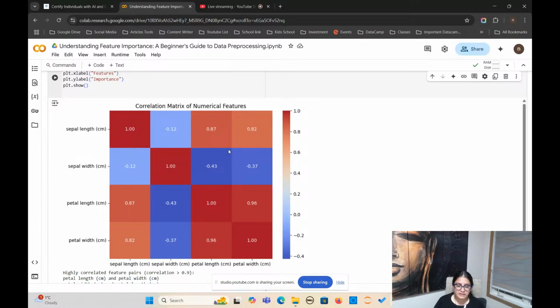We are looking for the red color, okay, and we will come here. Petal length, look at this, 96% it is connected with your petal width. The independent features are highly correlated with each other. It is also related with your petal length, because each feature is correlated with itself 100%. And then sepal width negative 43%, then 87%. Again with the petal width, 96% with the petal length. So it is showing you a very clear picture of how they are correlated with each other.